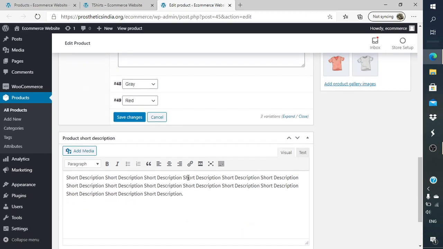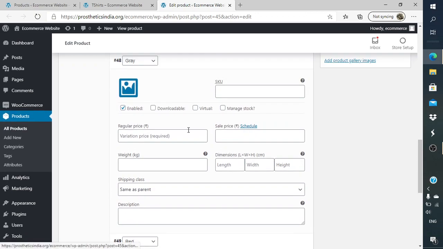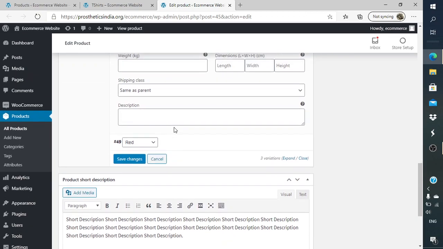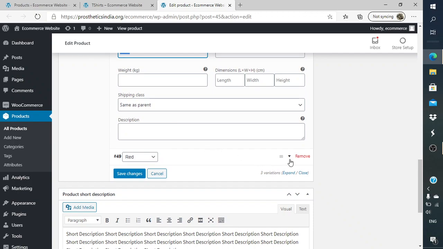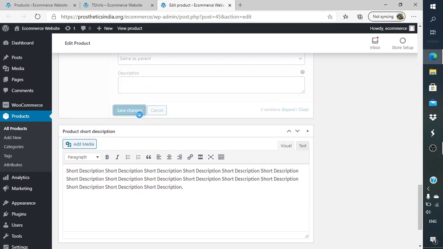If we want to, we can do that. Secondly, for gray, we will give a separate price so that you are aware of what is exactly happening here. I've given the regular price of 1200 for the gray color t-shirt, and 800 is a sale price or discount price. And similarly for red, we'll give it 2300, a higher price, and I'll set the sale price to, let's say, 1000 rupees. Now I can just click on save changes.